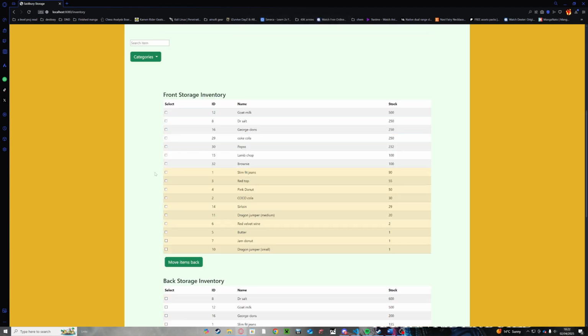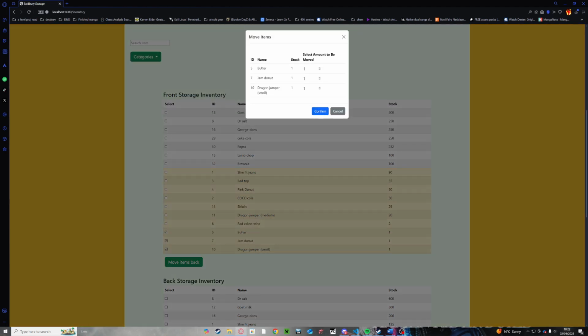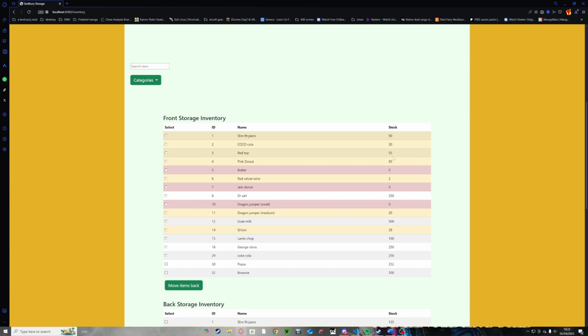The same premise is used with the front storage when you're moving to the back. Select items, click Move Items Back, select how much you want to move, click confirm, and it moves. If you don't have any items selected, then it shows the error again, no item selected.